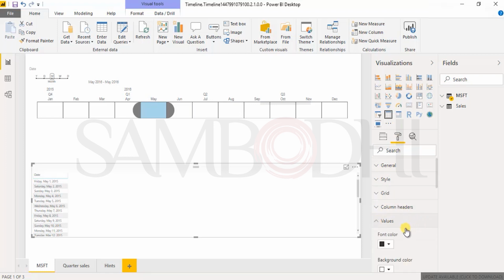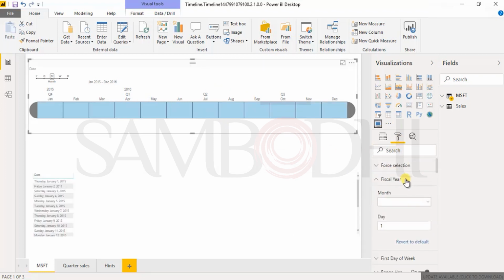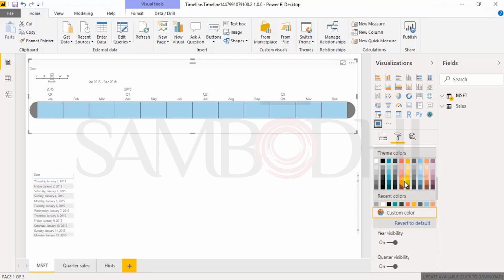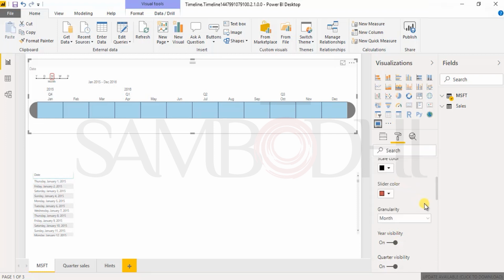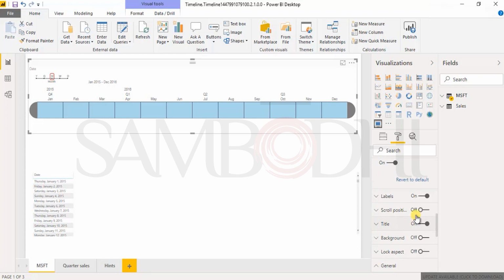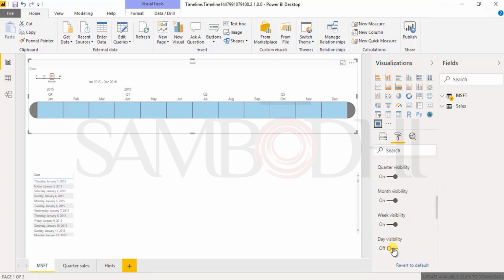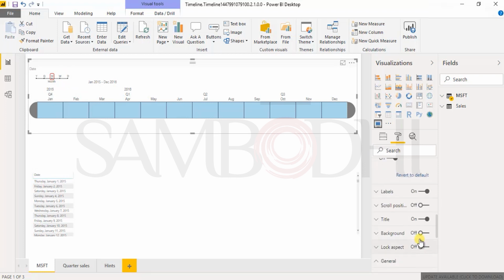Moving on, if you see the value, you can select the font color of it, you can select the outline of it, you can change the color of this as well. First day granularity is fine. Slider color, I want to change it to red. Is it available? Okay, you're on monthly visibility. If you don't want to have day visibility, you can pick that off. If I remove day visibility, the D goes off from the top. You can select that as well.